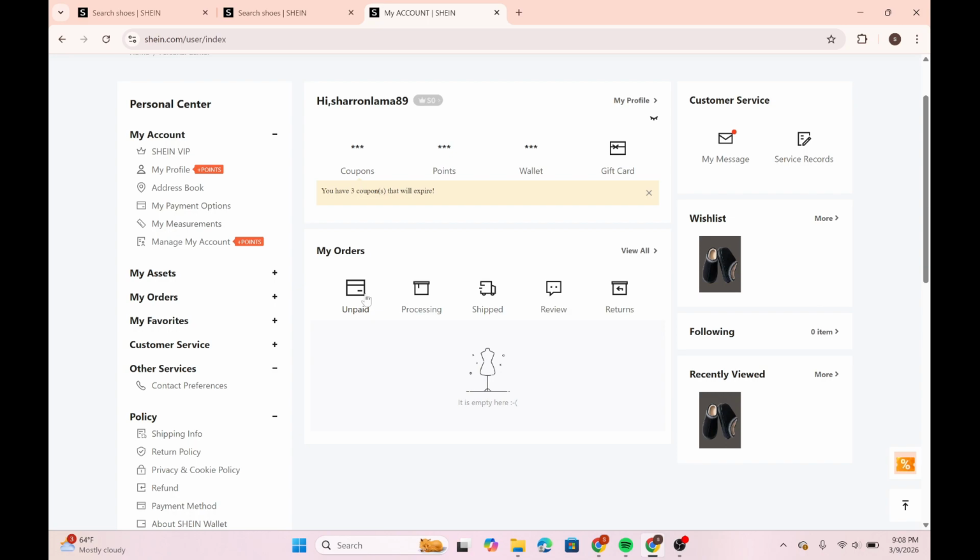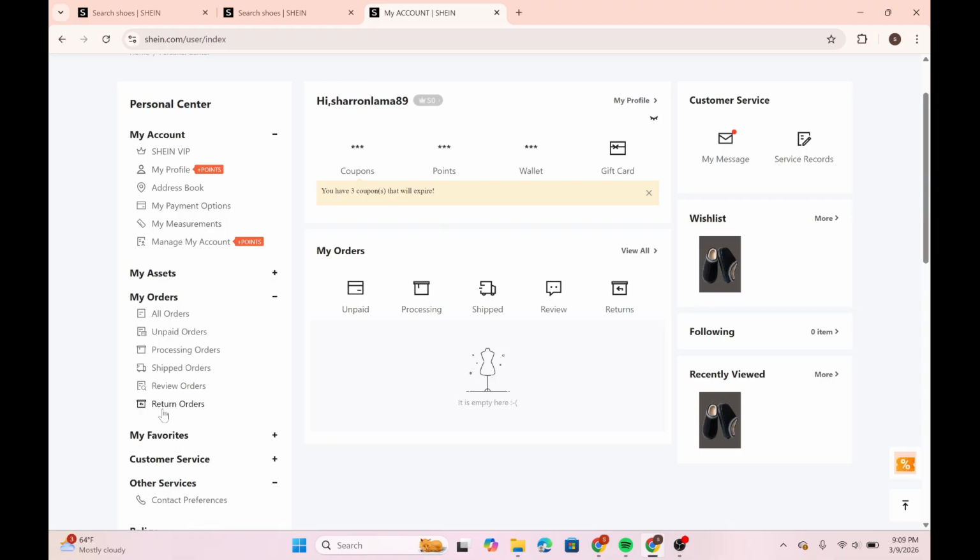If a product does not fit or meet expectations, Shein offers returns. So you need to go to your orders here, select return orders over here, and follow the instructions for sending the item back.